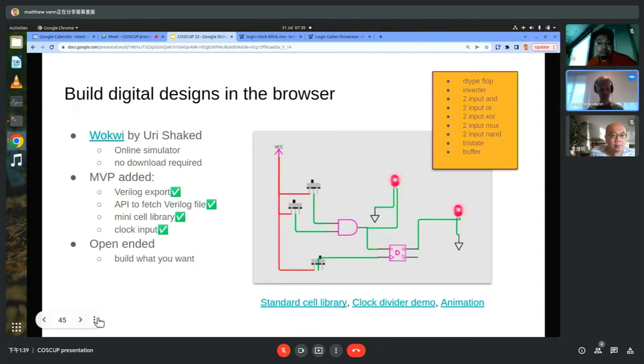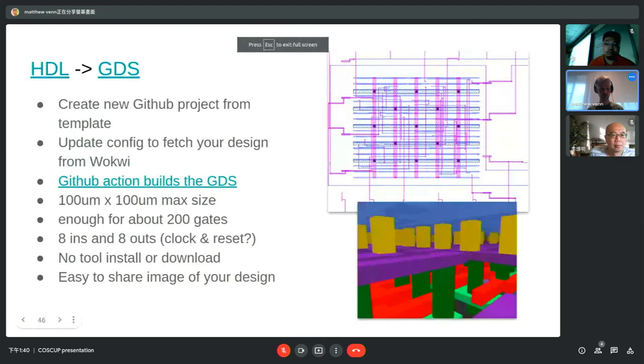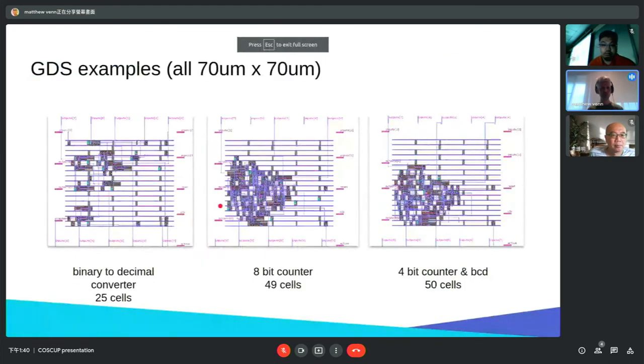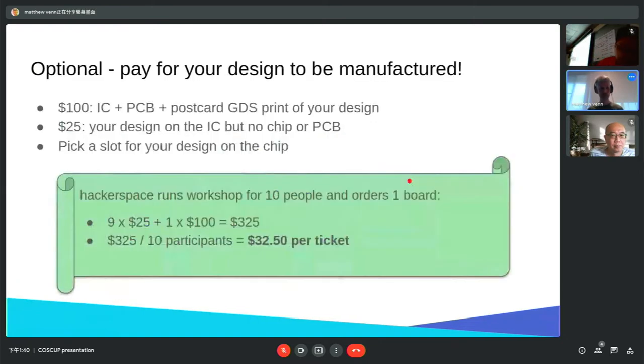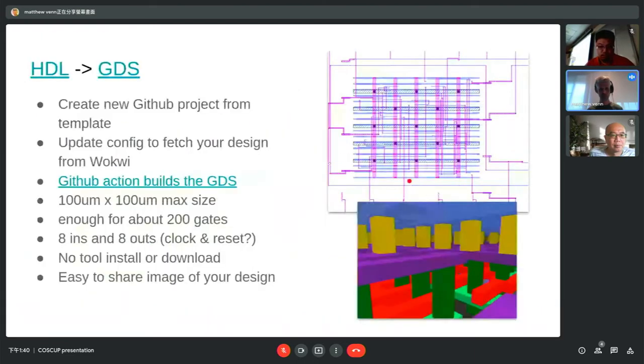So let's move on. These are examples of the kinds of things that you can build in a very small area. So these are all 470 by 70 microns. So these are some of the first kind of tutorial lessons, 8-bit counters, like this one is the 7-segment display, so you can see it easily fits in that 70 by 70. I seem to have missed a slide, here we go.